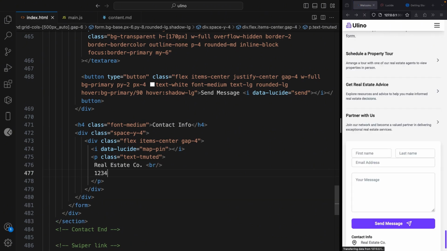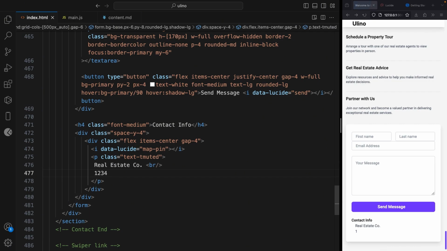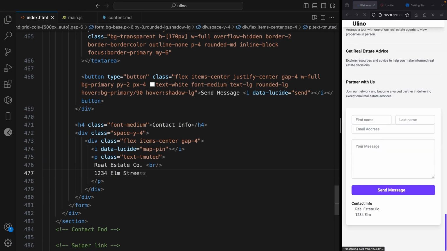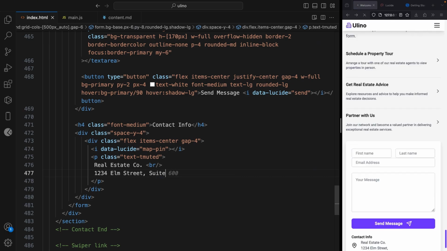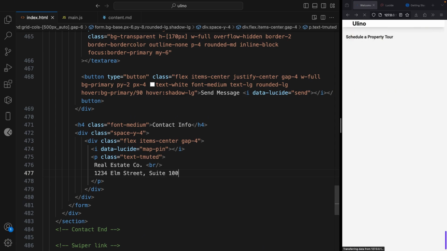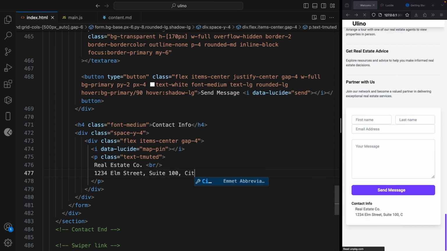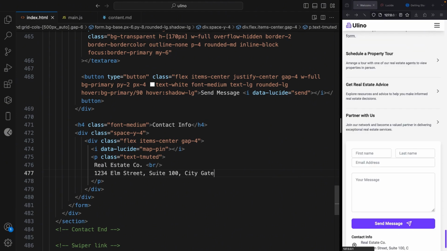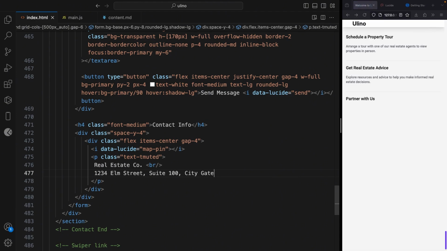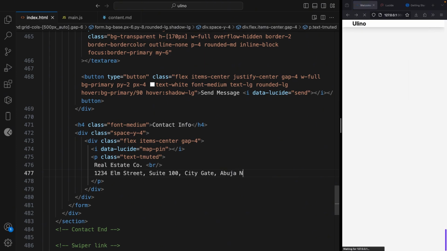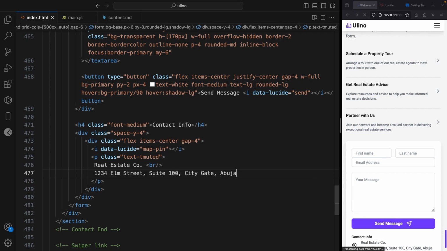And let's come over here, just like this. And let's say, just write any address. Let's say city, and region. You just write zip code here.